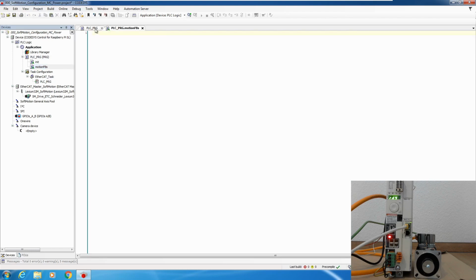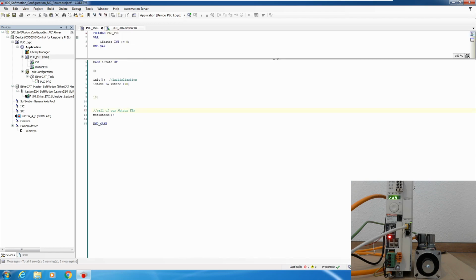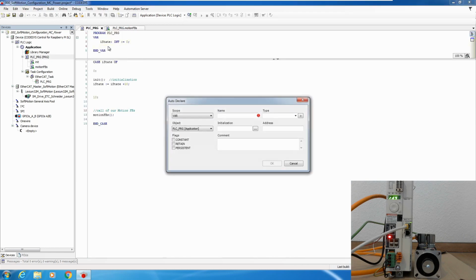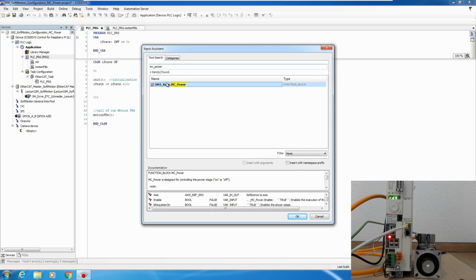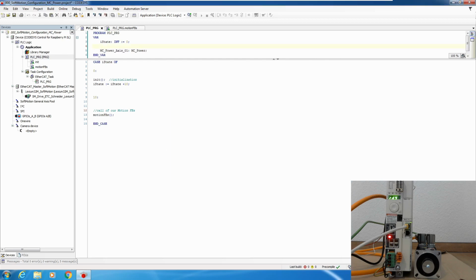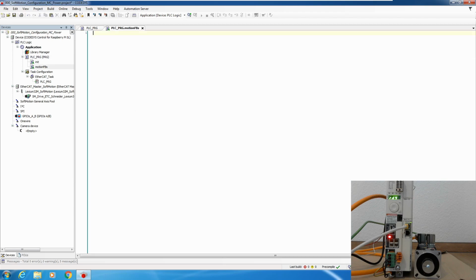First, we need to create an instance. So Shift F2, we say MC power axis 01, and the type is MC power. Okay, now we have an instance of our function block. Now let's call it in our motion function blocks.